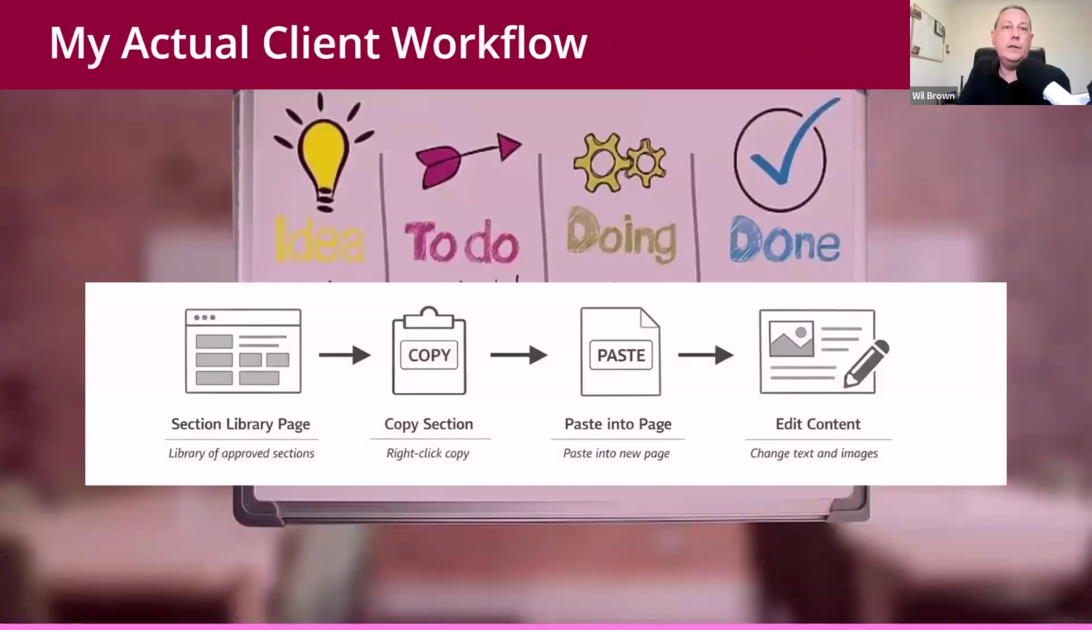So this is what I actually use. This is how I implement client projects. I don't hand over a site and say, go ahead and build whatever you need, anything. Instead, I give them a very simple system to work within. There are essentially just 4 parts to it.